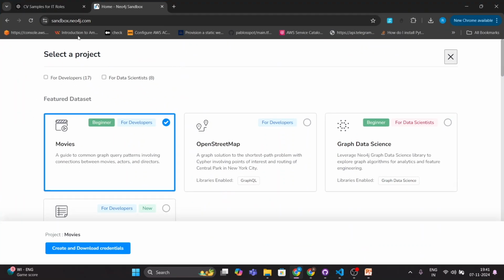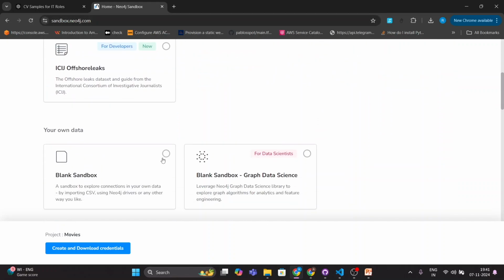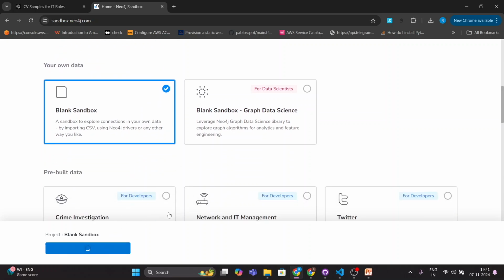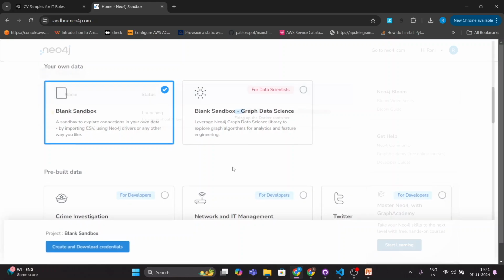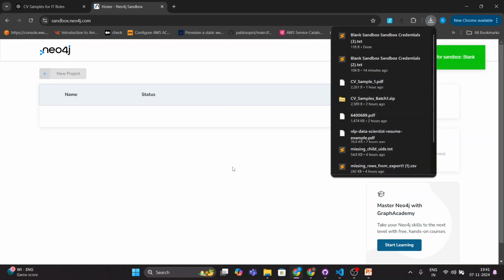First thing first, you have to go here and create a blank Neo4j sandbox. I click here and create a download credential. Okay, so this is ready. Let's wait. Okay, this is done.